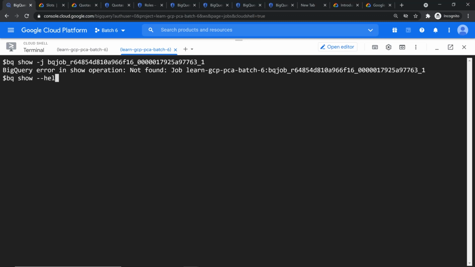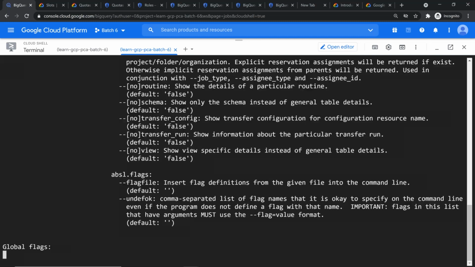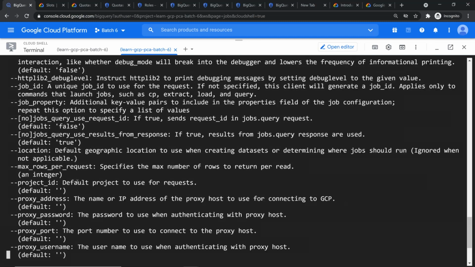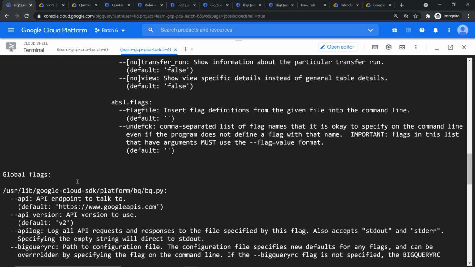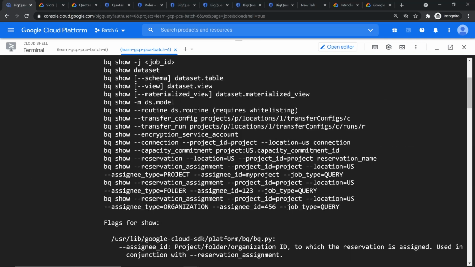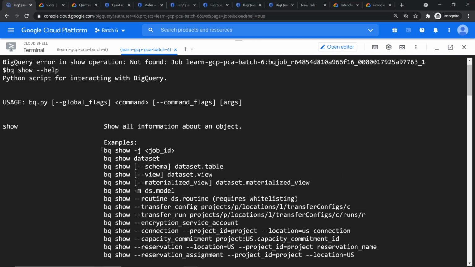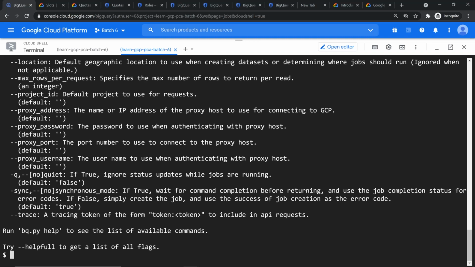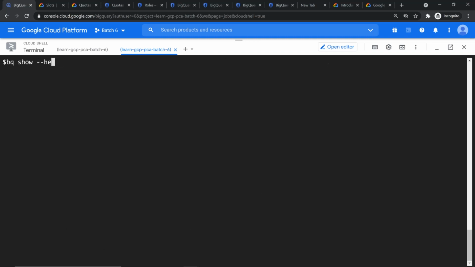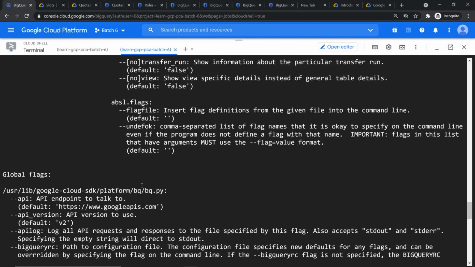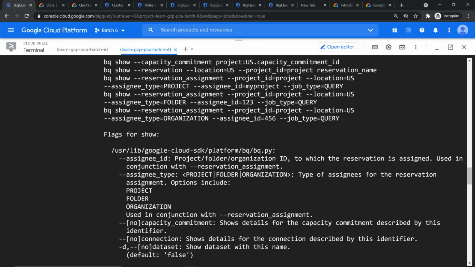So show --help. So at least it can help us to get some details. Show job. Yeah, this is the usage, but it does not show me that very well. So let me just do -j --help. Can it show something better? No, it does not show me the stuff. It used to work, folks. This command used to work.